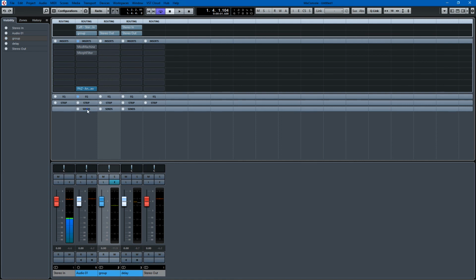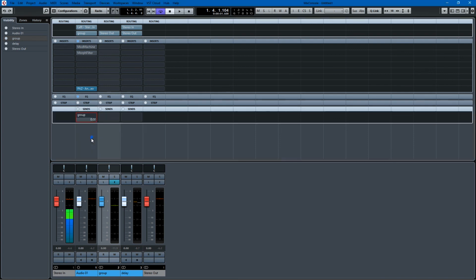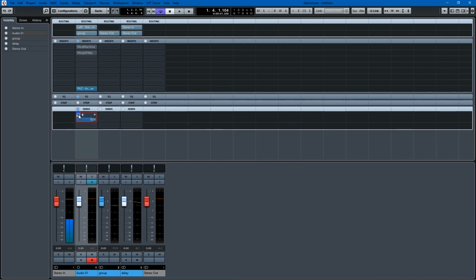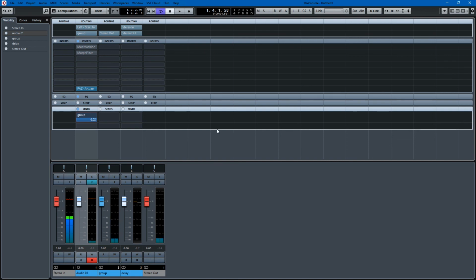And another thing for signal flow is your sends. I mean, you could send this to the group track as well. It'll double it up, but let's turn this down. This is some audio. So you can also send the audio. So that covers most of the basics of signal flow in Cubase.